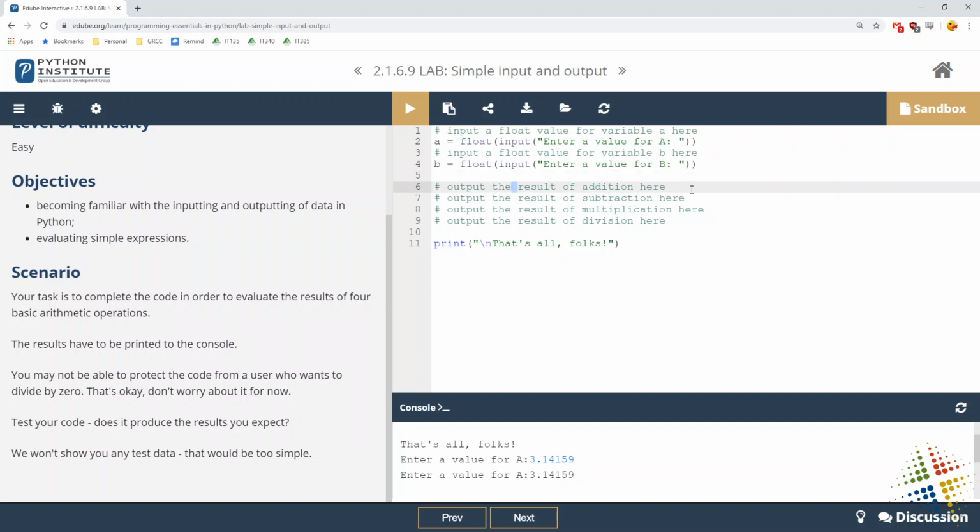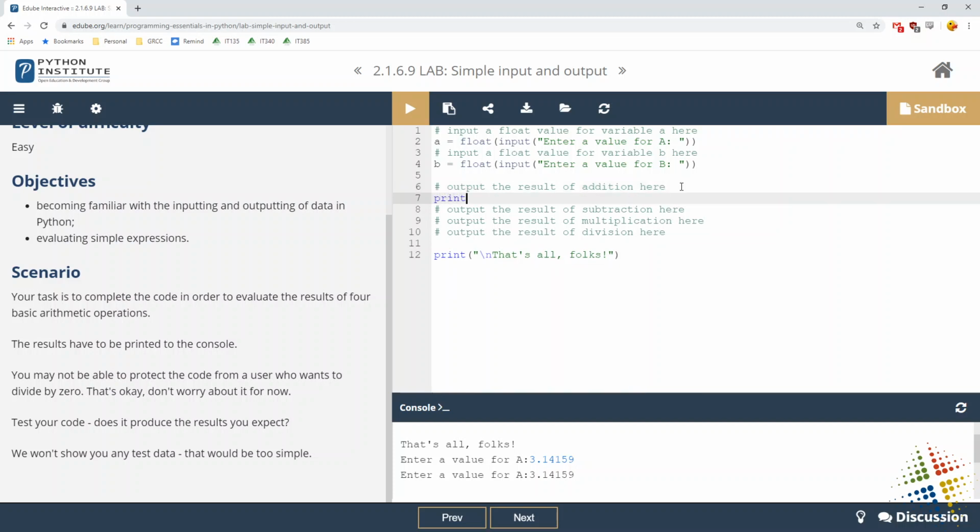All right, output the result of addition here. So we want to add A plus B. Well, let's type in a print statement in order to print that out, to output it to the end user. And in order to make this really friendly, I'm going to say A plus B equals, and then I'm going to type in a comma and A plus B. So everything that's inside the quotes here is a string. It's just going to print that out. It's going to print out A plus B equals. It's then going to take the values of A and B and add them together and print that out. So let's check it out.